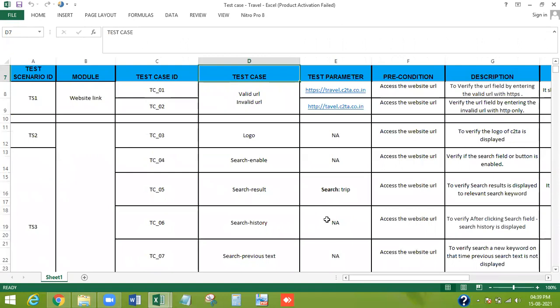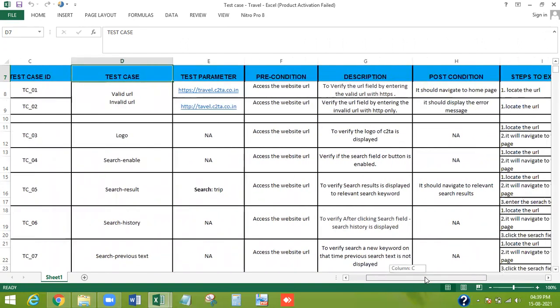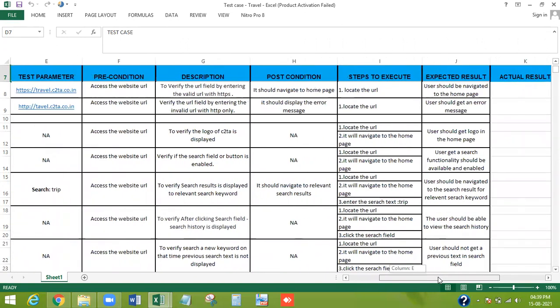We have created test cases based on the scenario which the senior person has created. By seeing that scenario, we have created the test cases. For example: test scenario ID, module name, test case ID, test case name, test data parameter, precondition, test case description, post condition, steps to execute, and expected result. Like that, we have created a test case document.